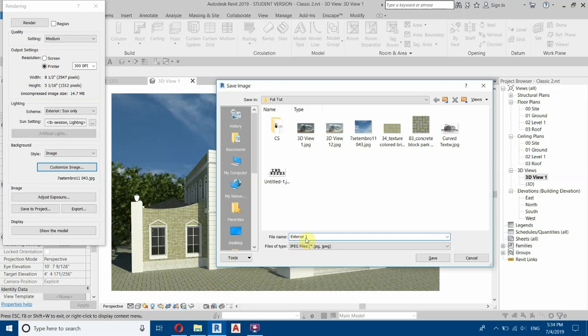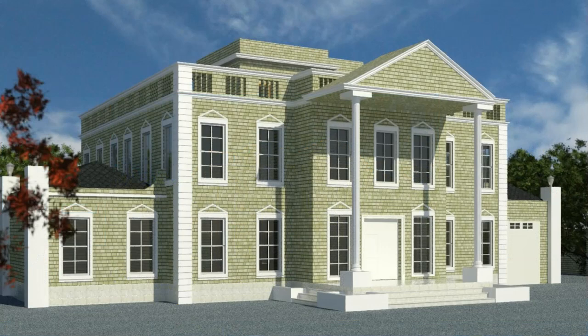Exterior one, enter. So that's it for this tutorial as well as for this tutorial series. I hope you have learned something new.